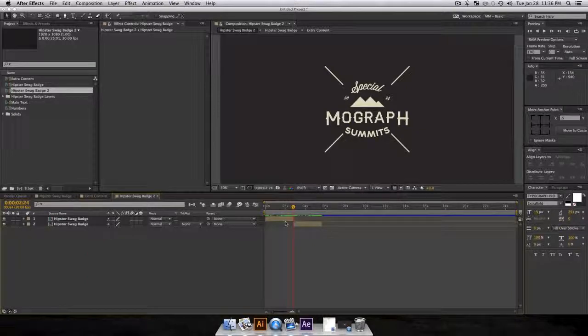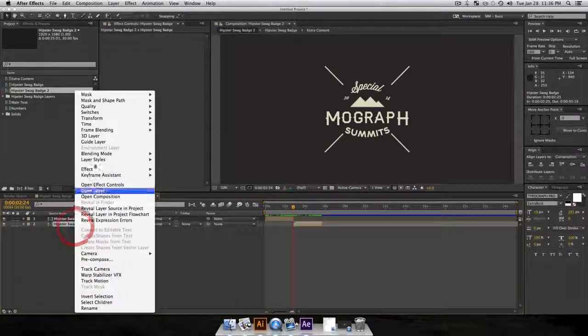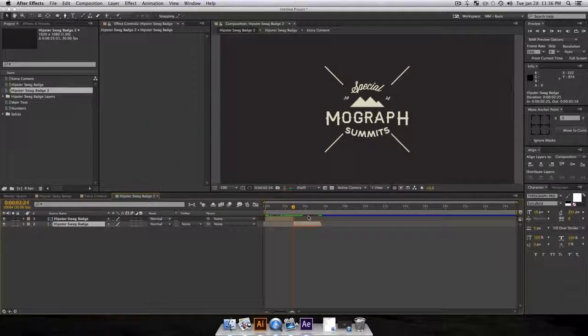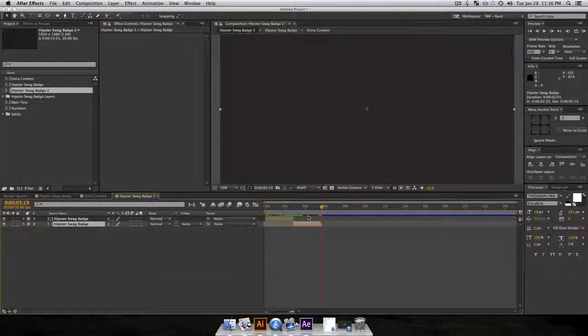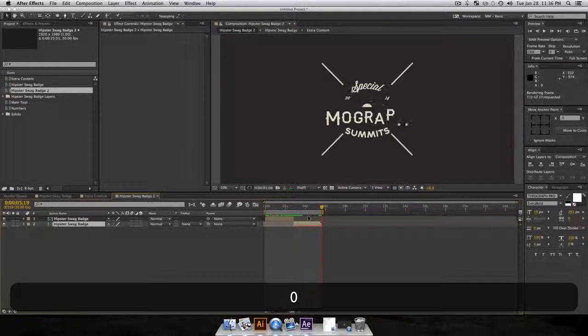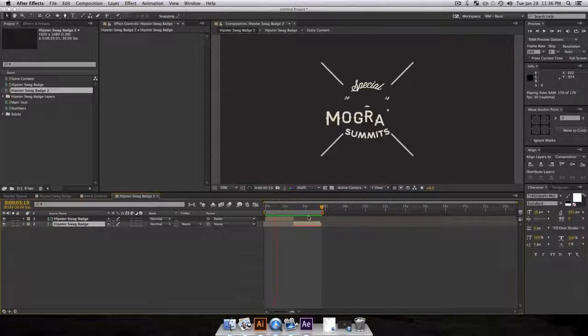So whatever layer comes after, just right click that one and go to Time, and go to Time Reverse Layer, and press O to go to the out point of that layer, and N to set your workspace, and press 0 to preview. And now we'll get even a reverse effect without having to do any extra keyframes. So we have a build in and a build out of a Hipster Swag Badge in no time at all.